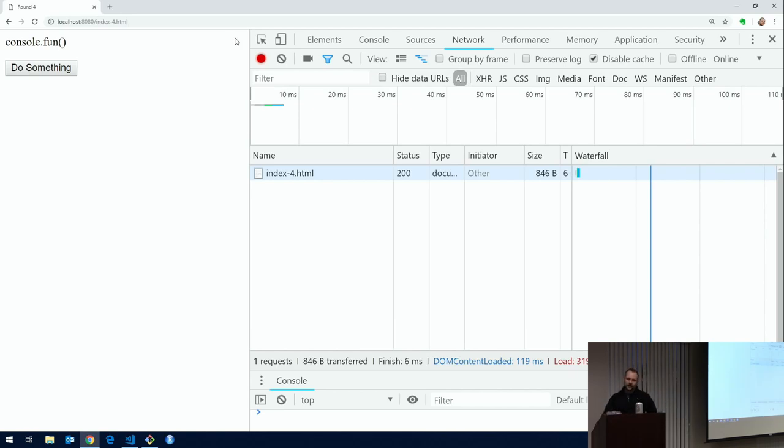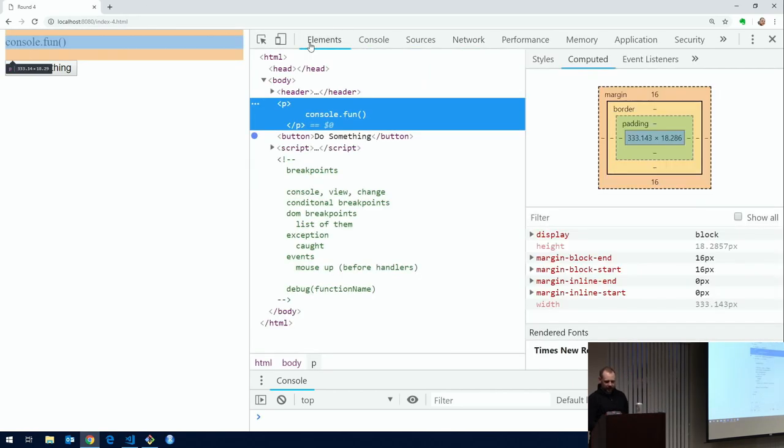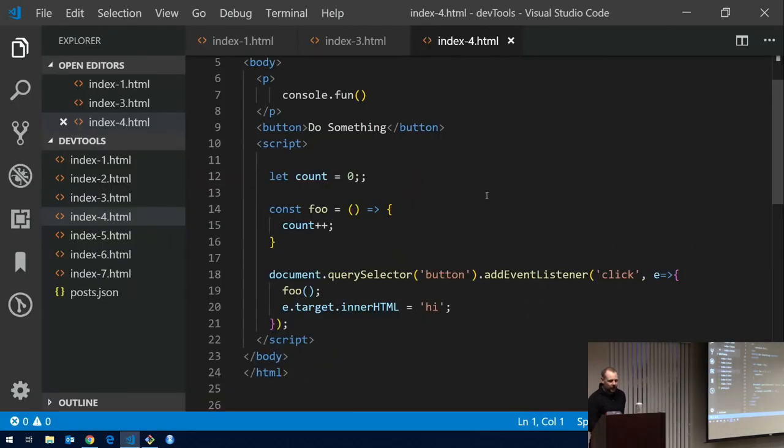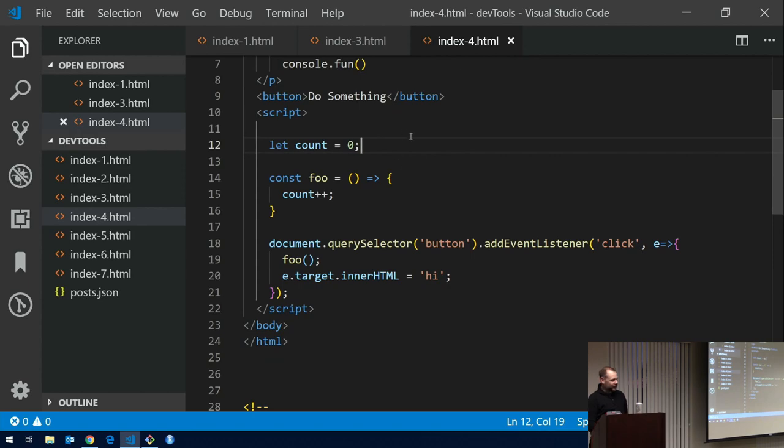And index 4 is, again, a very fancy high-tech web page with this do something in it. Again, my script tag is going to increment a count. So let's look at it over here where it's a little nicer. That's bugging me, so we'll get rid of that semicolon. And we have do something. We let count equal something, and all we're going to do is increment that count and also set the inner HTML of a button.